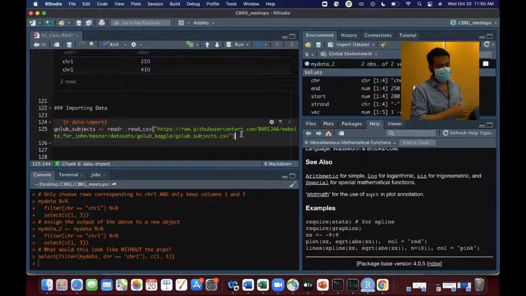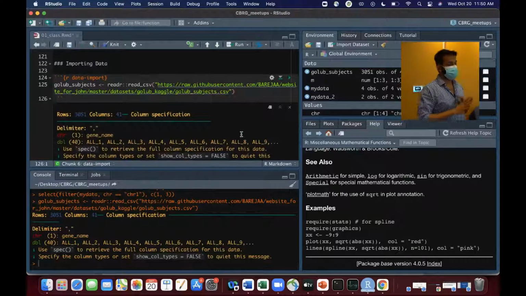And in this case, it's super simple. This CSV file that I'm importing actually exists somewhere on the internet. So you can put in URLs that end in .csv as input. So this is what I said about, you could either get the CSV from your machine or you could get it from elsewhere. So in this case, I'm getting it from elsewhere. And then it's especially important when you're importing something to assign it to something. Otherwise, you just imported it and nothing's really happened. So I've assigned it to this object called Golub subject.